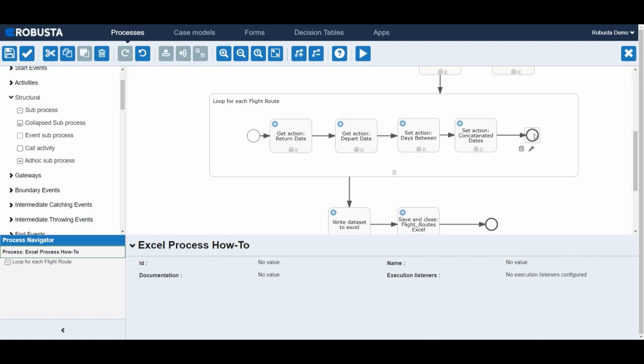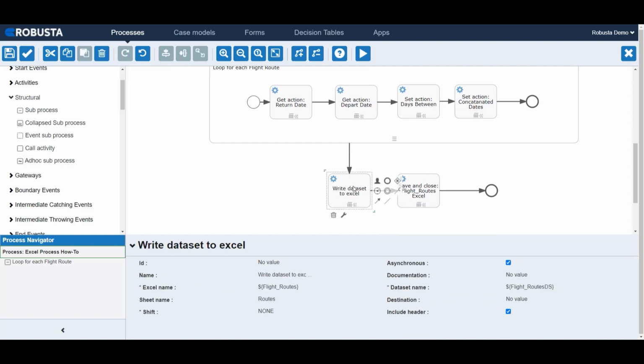We used the write dataset to Excel activity after we finished the operations in the sub-process, which allows us to transfer all the data in a dataset to an Excel file. In this activity, after selecting the dataset and the Excel file, we chose the include header option because we want to copy the header information for newly added columns.